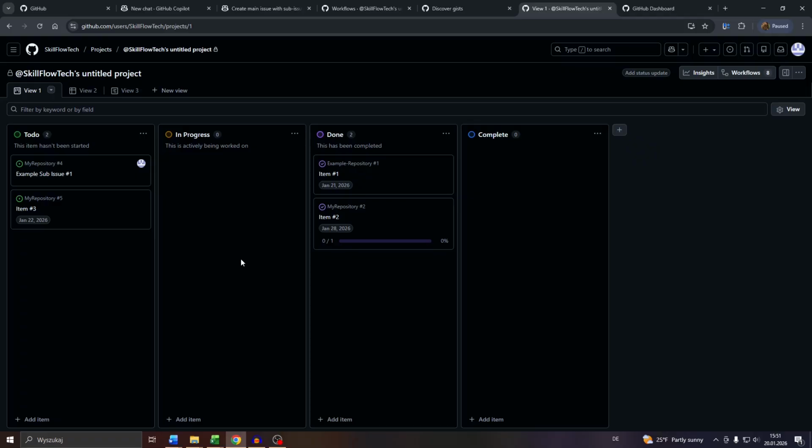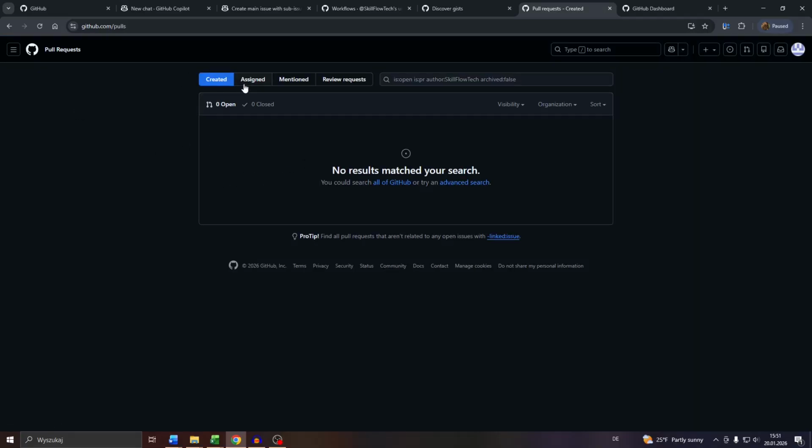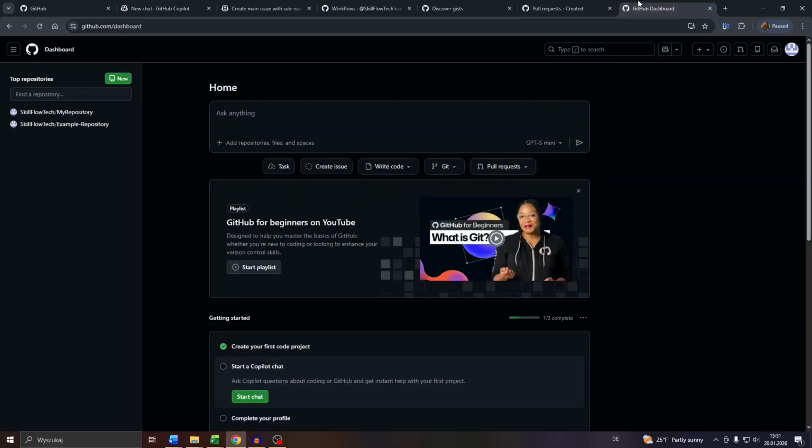So navigate to GitHub, and there are two ways how you can do this, guys. Option number one would be to simply click into that symbol in the top left and select pull requests. And here you will be redirected to your created, assigned, mentioned and reviewed pull requests here. Open as well as closed with the visibility status. That's one option, guys. However, you may do this also from your GitHub dashboard.